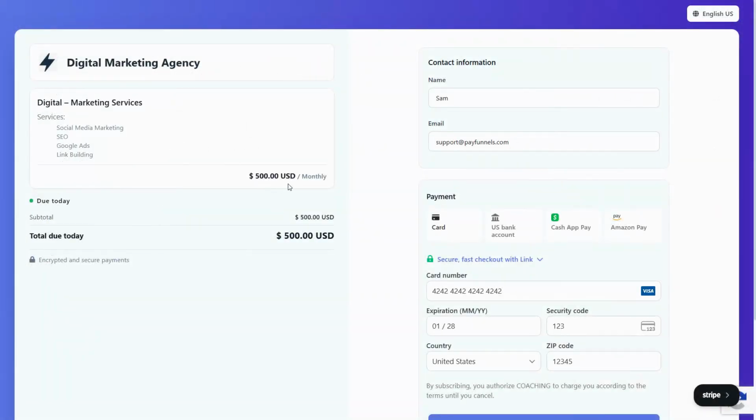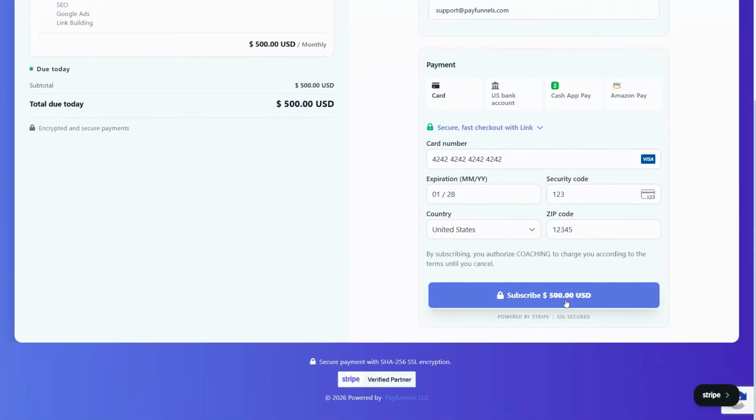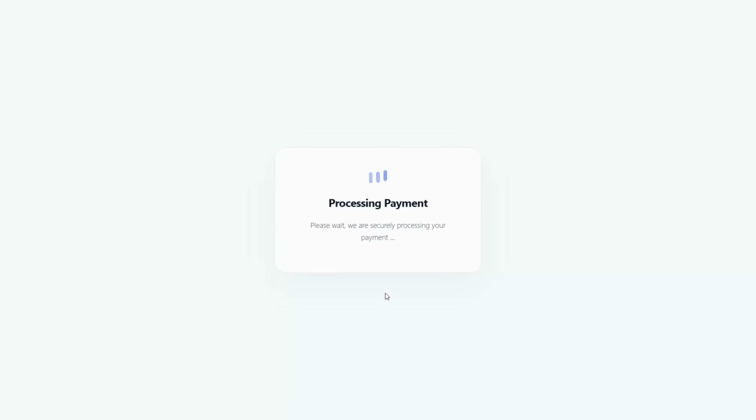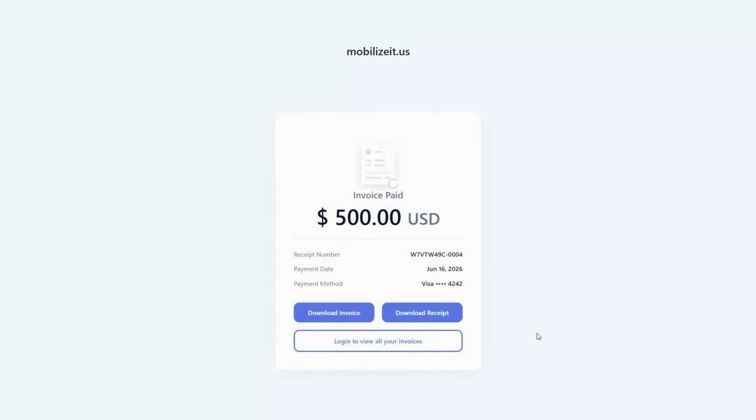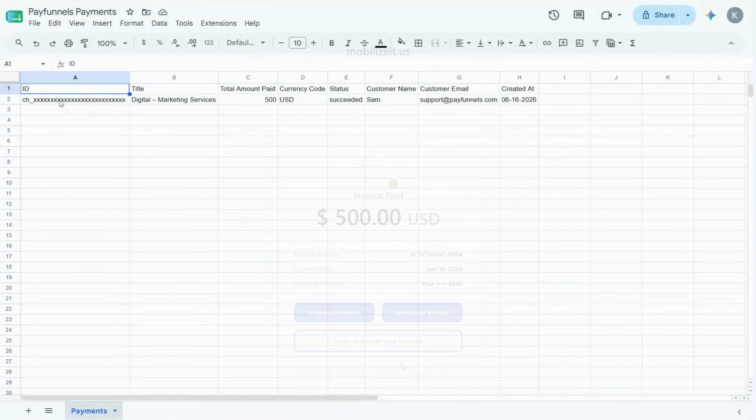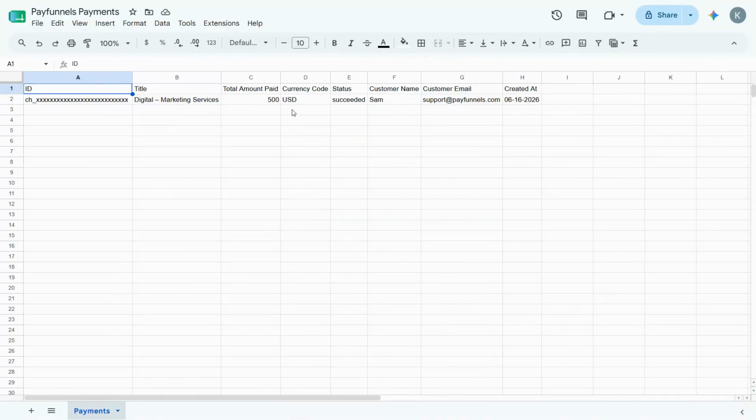Now, this is a recurring payment link for $500 per month. Let's complete a payment and create a subscription. Once the payment is processed, the data will be automatically synced to Google Sheets based on the sections you've enabled. You can see the payment information is added in the sheet.